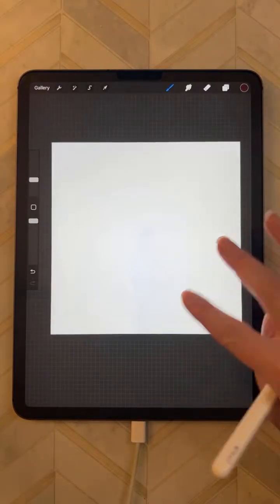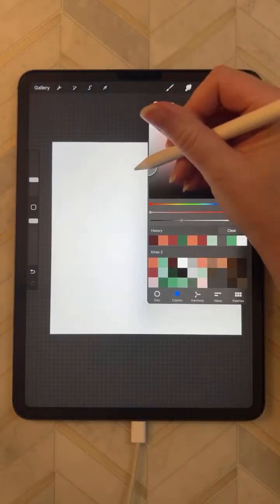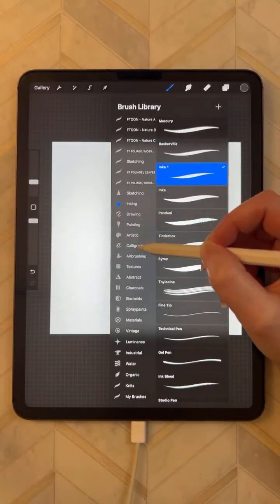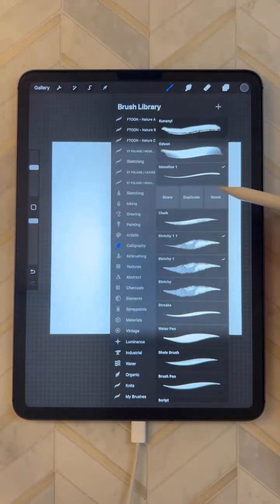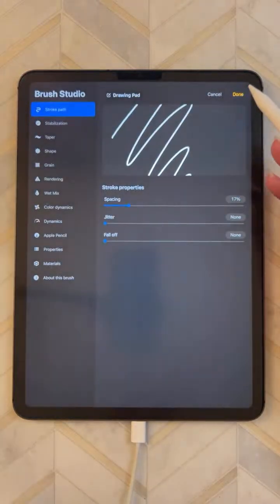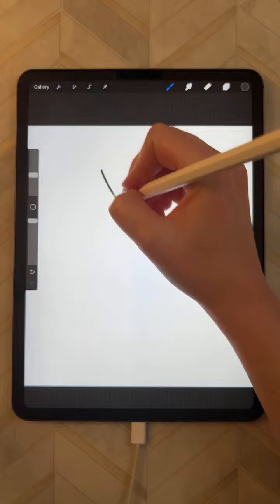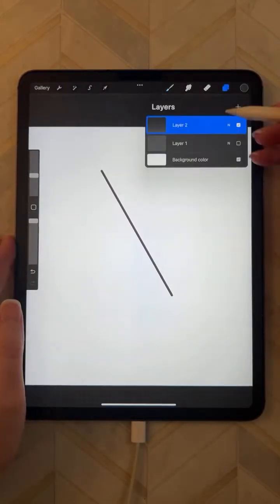Sure, yeah, no problem. So what I did was I chose a darker gray. The brush that I started with is under calligraphy monoline. I'll press reset, but basically I'm just using the basic brush. And then I drew a line, held it down, and then duplicated it.